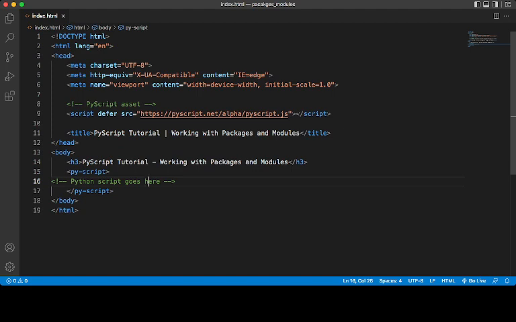PyScript supports Python standard libraries and many third-party open source software libraries and packages. I have an HTML file that has the necessary script that points to the PyScript asset that is required to run Python on our browser, and I also have this pair of PyScript opening and closing tags inside which we are going to write our Python.